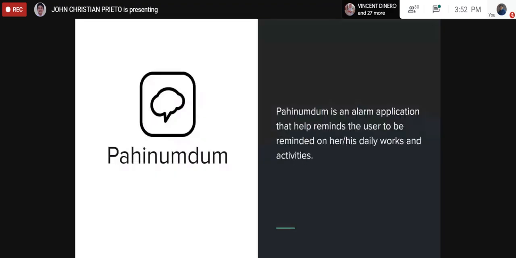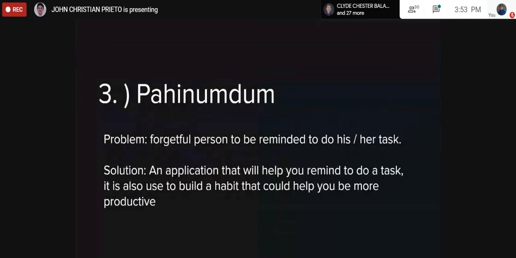Next is the Pinumdum prototype. Pinumdum is an alarm application that helps remind the user of her or his daily work and activities. The problem these days is that forgetful people need to be reminded to do their tasks. The solution is an application that will help you remember to do a task, and it is also used to build a habit that could help you be more productive. So next is the prototype of our Pinumdum app.